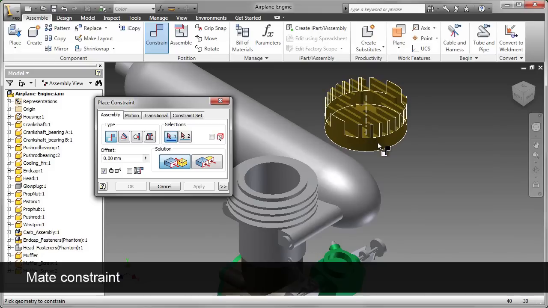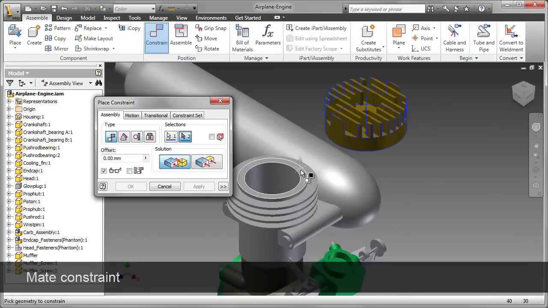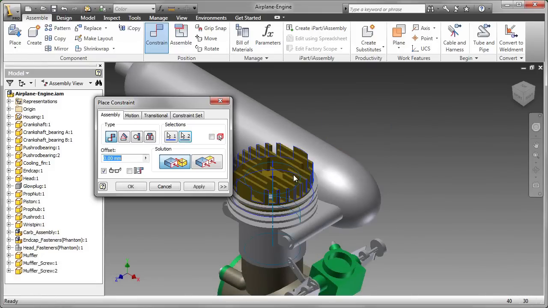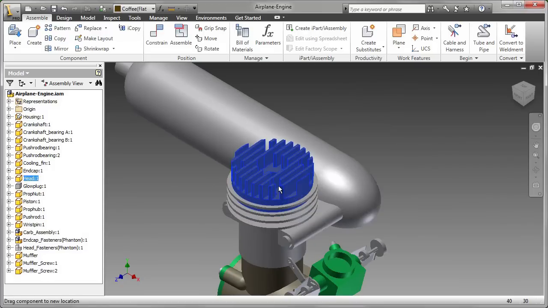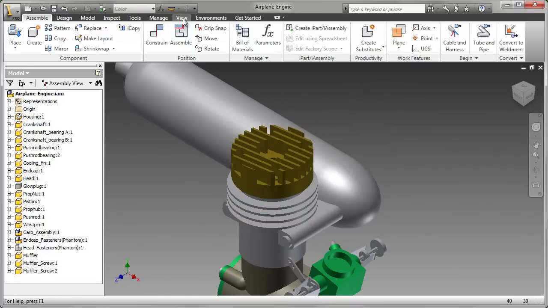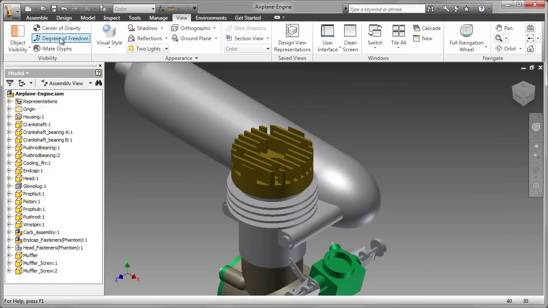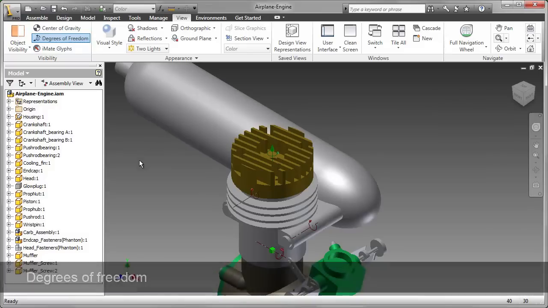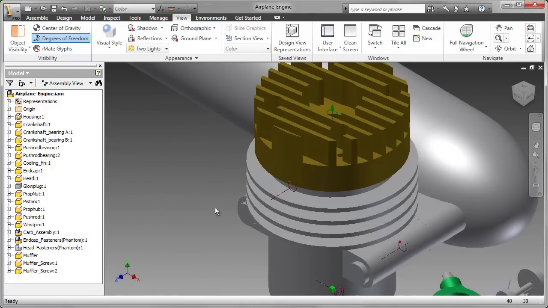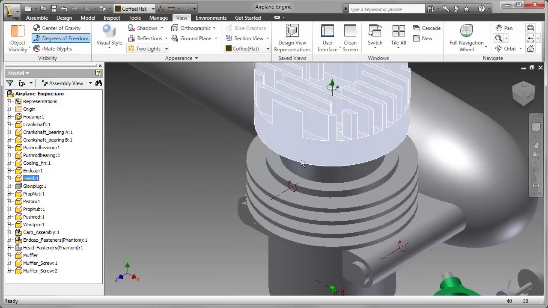We're going to find the center line and mate it to the center line of the cooling fins. I could click apply and continue with the workflow, but I'm going to click OK and see what has happened. We can see that the head is still free to move up and down and rotate. As you apply assembly constraints, degrees of freedom are removed. In this case, obviously, the vertical and the rotate are still available. So let's apply some constraints to remove those.